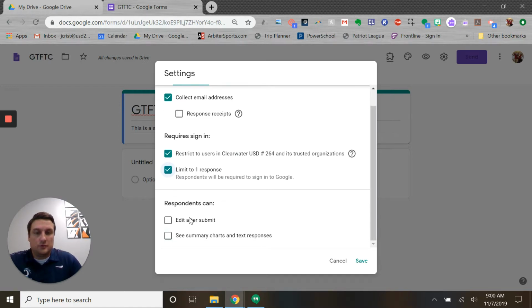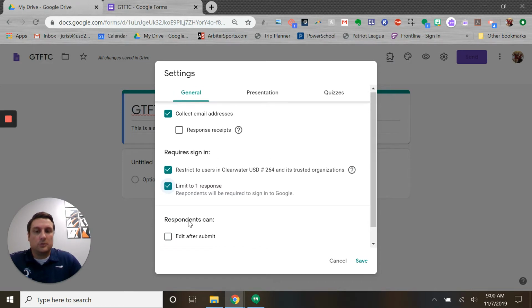And then you can also choose if somebody can go back and edit it or see summary charts and text responses. This is what we want to be careful with here, on the summary charts. If you click this, people can see effectively a cumulative total as they go through. So just make sure you know what you're doing when you check these boxes down here.